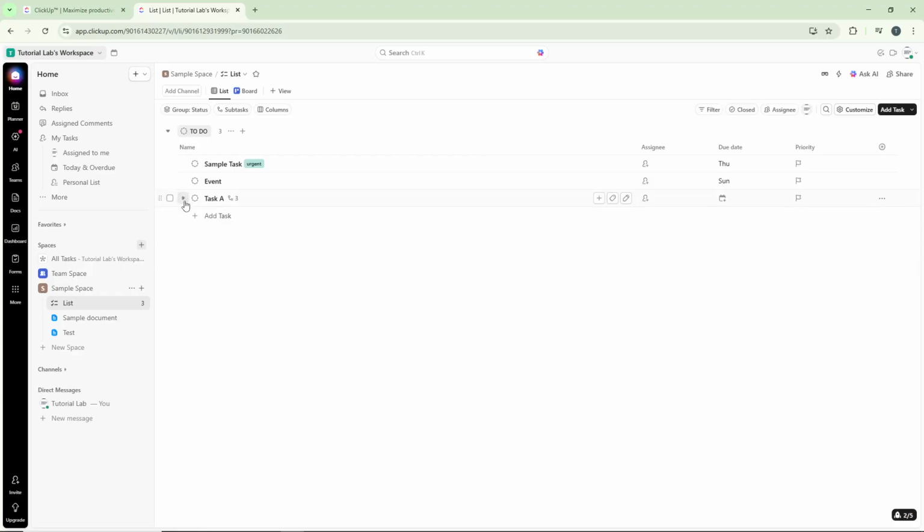And there you go. You've successfully grouped your tasks in ClickUp. All your related tasks are now neatly organized under a single parent task, making it much easier to manage your workflow and see the structure of your project at a glance. This grouping method helps you maintain clarity in your task management and ensures nothing gets overlooked.